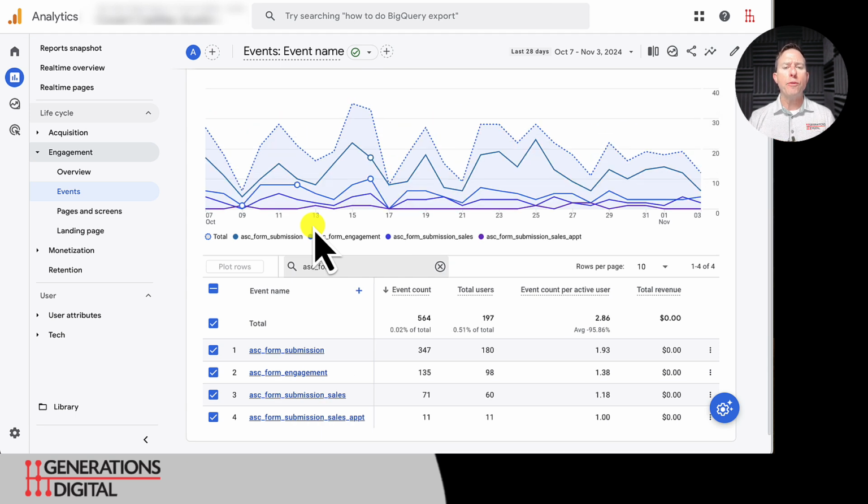And there we can see our form submission, form engagement. Form engagement means that a form was presented to the shopper. Form submission means that form was completed. So in this case, it looks like roughly maybe a 30% form completion rate, which is not bad. I think normally the industry might say 20 to 25% form submission rate.